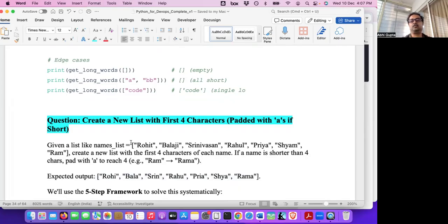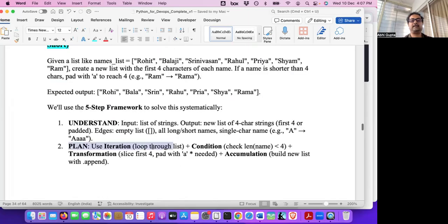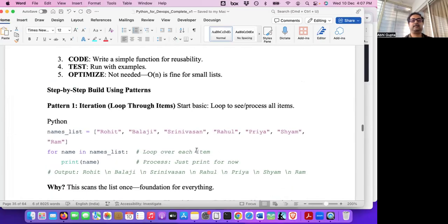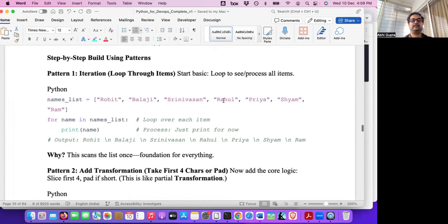The first pattern: we have to go through the list. We have to look through, right? So the first pattern is iteration. Look through the list. So just write down the first pattern. You have a name list, and for name in name list, print them. So this is the easy one. You print all of them. Now it says that four character thing, so that condition has to be there.